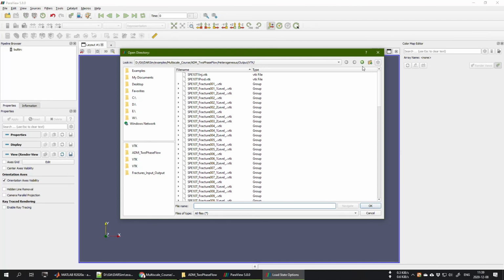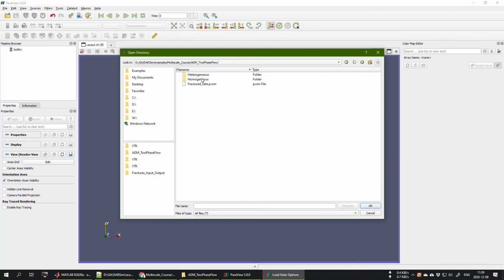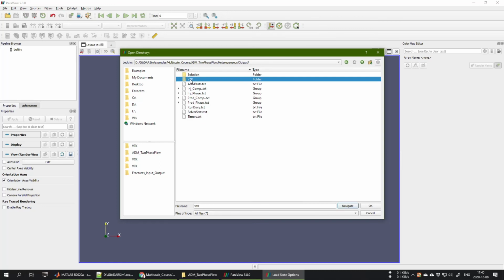Previously it was at the homogeneous test case. Now we want to use the fractured test case with the heterogeneous option. Now you click on this and then output. You don't have to go inside the VTK folder, just click on it one time with your left mouse button and then click OK.